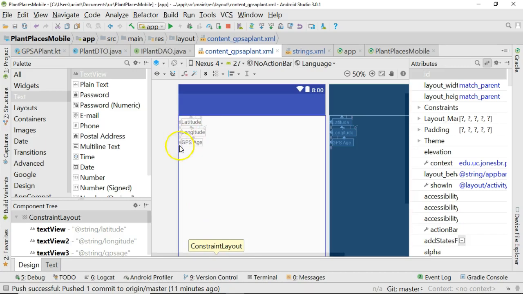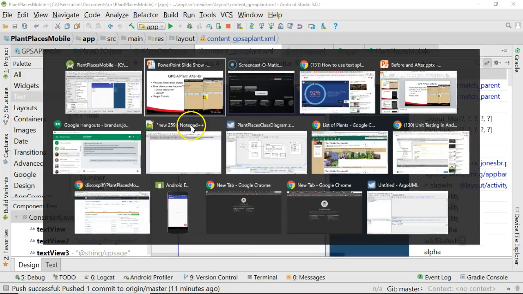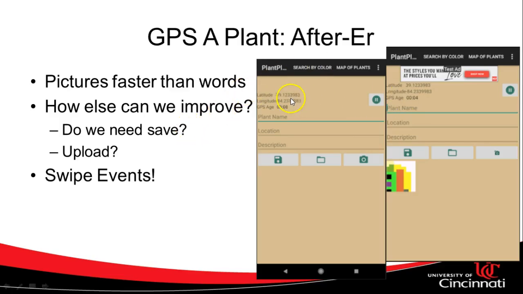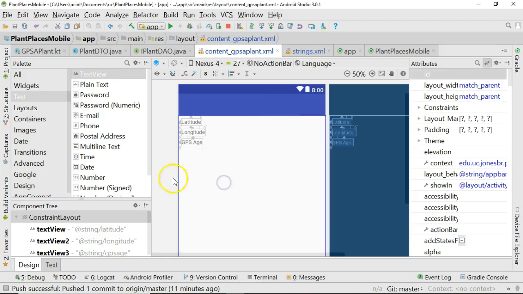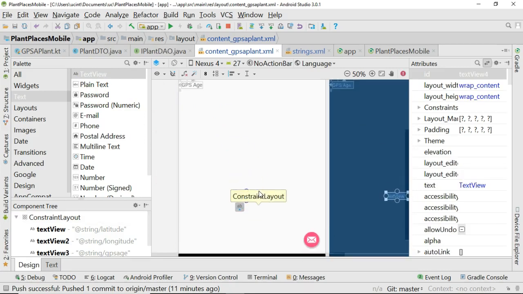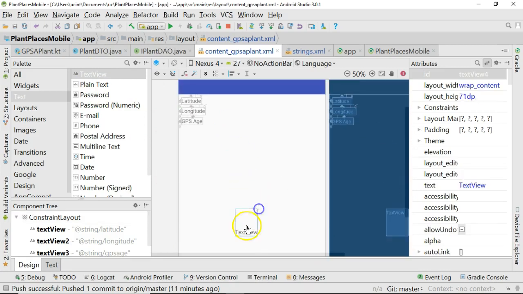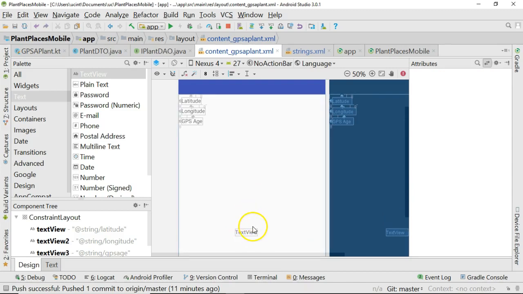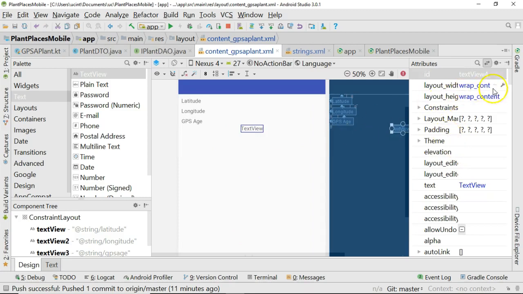Okay, wonderful. Now, these are the labels that are pretty much static, but the latitude and the longitude value and the GPS age, those are going to change over time. So I'm going to grab a new text view, and now this one's a little bit tricky because we'll just kind of toss them out here in no man's land. And this one, the very first thing I want to do is change the ID to txt latitude, because I'm going to change the value of this programmatically.